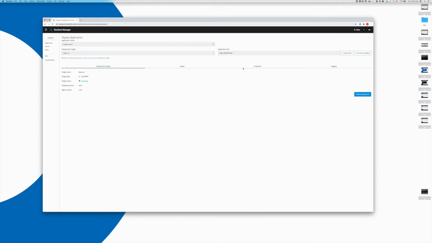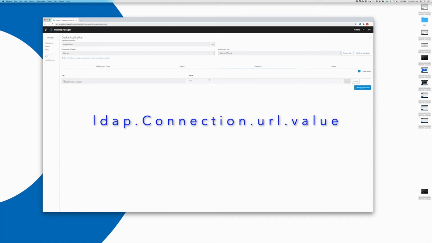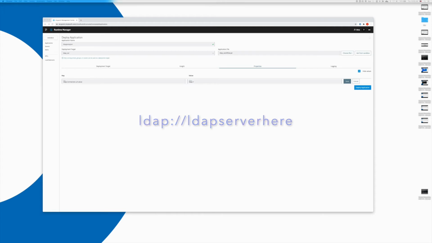Before we deploy, we have a few properties to set. Remember before I said that some of the details of the connection were left for deployment time, and this is that time. So there's a number of attributes we have to set up here, for the URL, for example. So go ahead and put that in. That's going to be your LDAP server there.